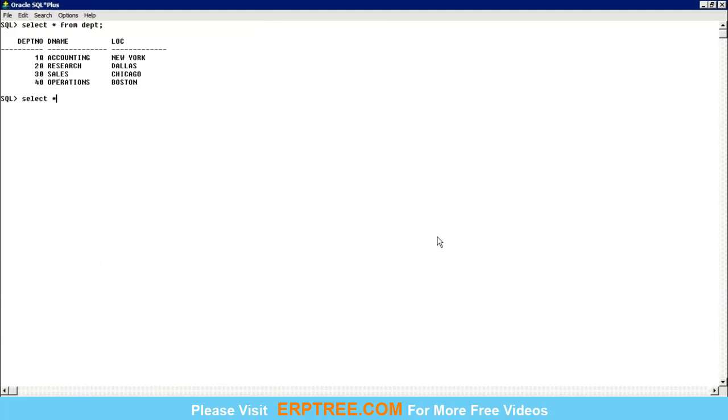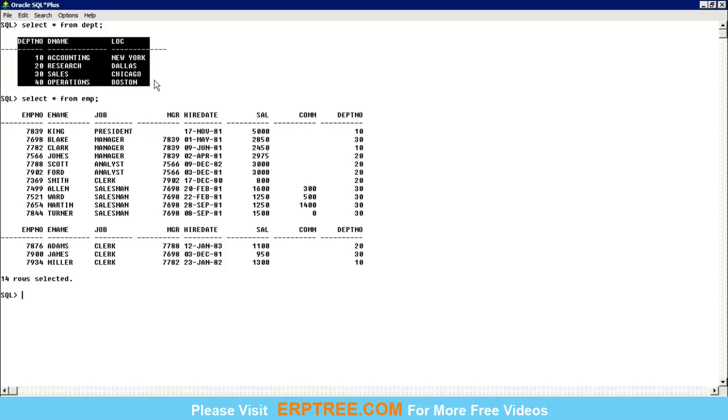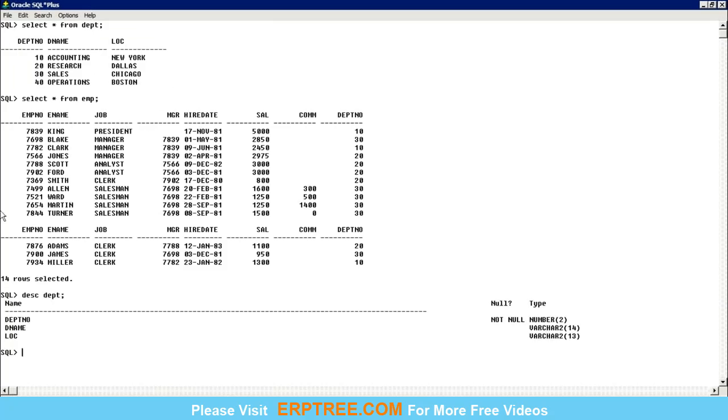DEPT and EMP. In the standard tables, this is the department table. We have department number, department name and location. If you want to see the structure of this table, you can write describe department. You can see department number, number type, and it's a primary key. For primary key you can also see the not null constraint here. But you can see whether this is primary key or only not null by writing queries, which I'll show you. Department name and location.